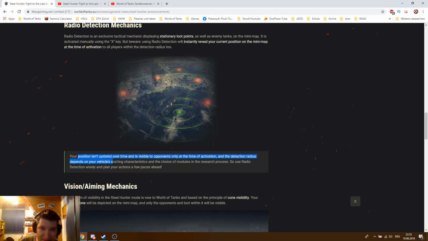And yes, your position isn't updated over time. It is visible to opponents only at the time of activation. Detection radius depends on your vehicle's starting characteristics and the choice of modules in the research process. So use radio detection wisely and plan your actions a few paces ahead.